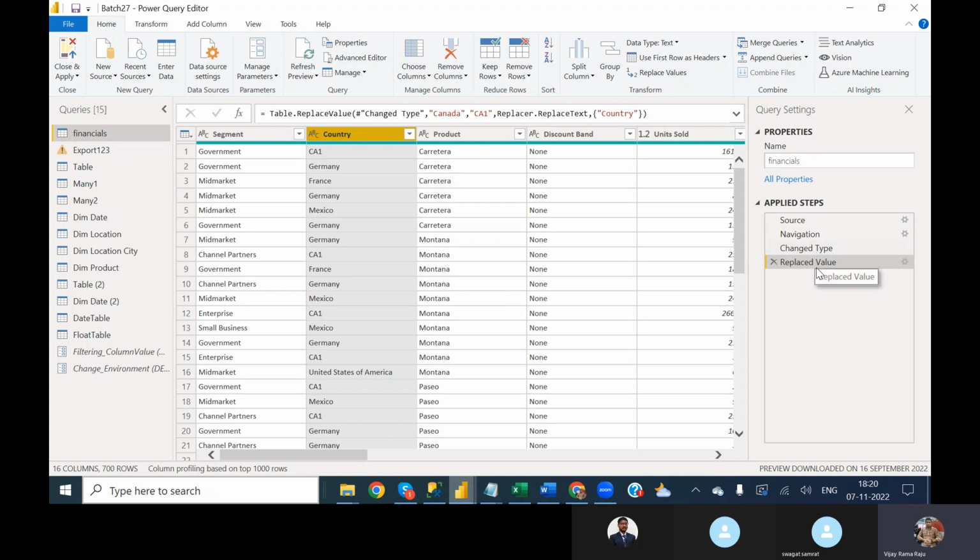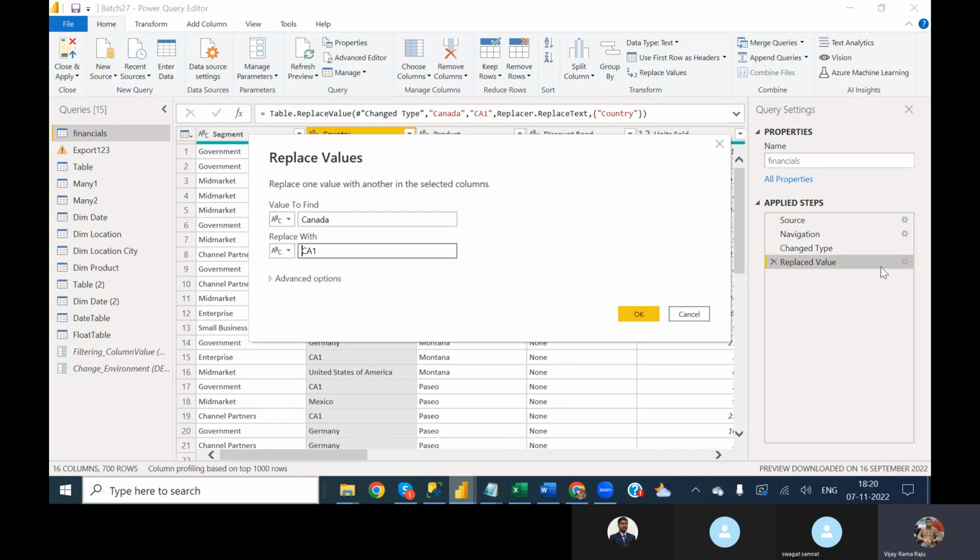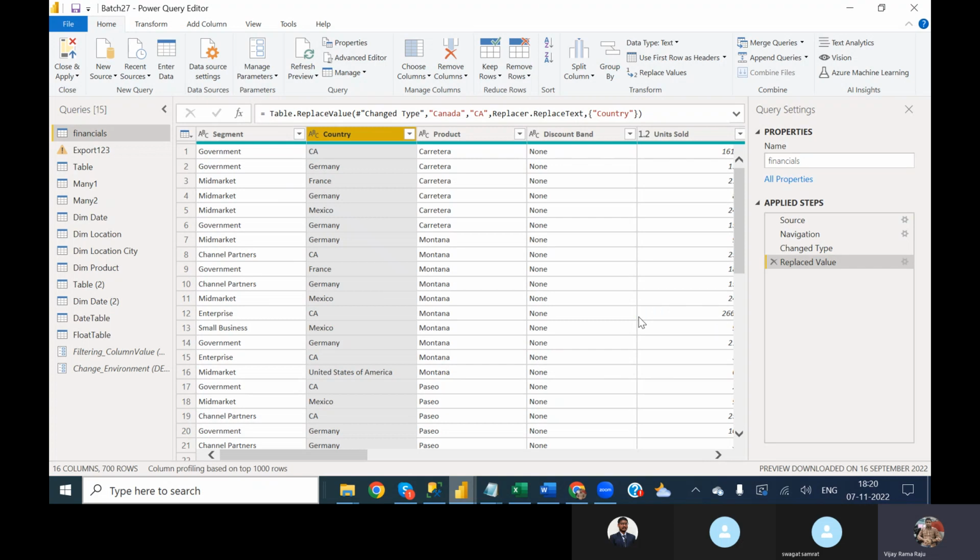Okay, so again, if you want to modify that particular step again, then double click on it, because there is a setting icon in that particular step, right? So if you double click on that step, and again you want to do any modifications, do the modification, click on OK, then automatically that step is modified like this.